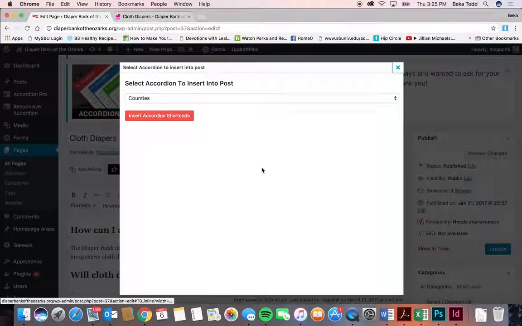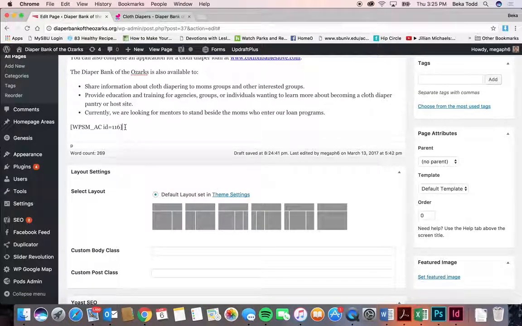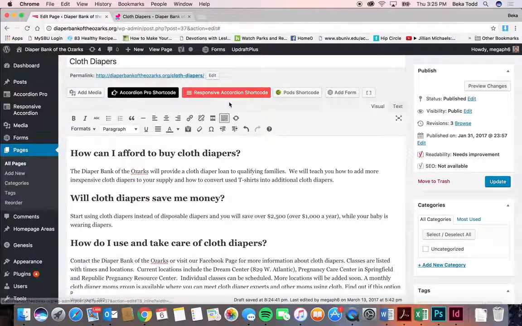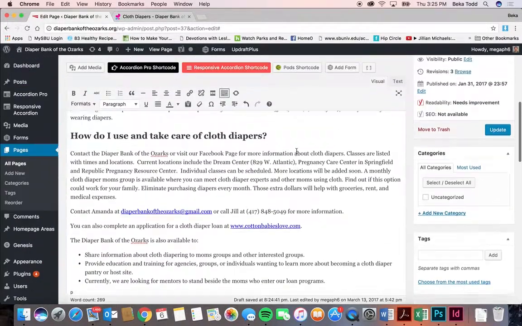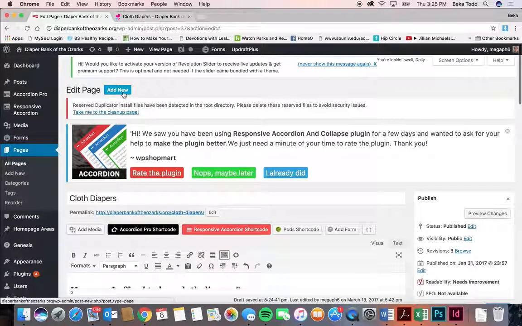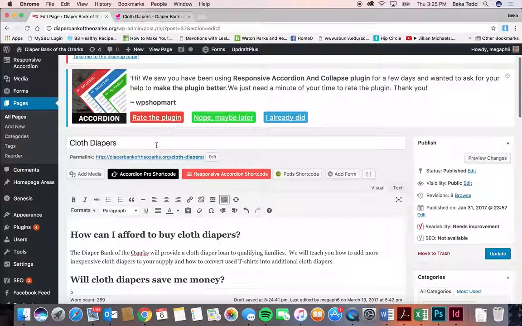You can add your accordion. There's the short code for the accordion that we've created. Yeah, that's most everything there. So that's how you would update pages. And if you wanted to add a new page, just come here to add new, or here to add new, and it'll give you a blank space to add whatever you want.